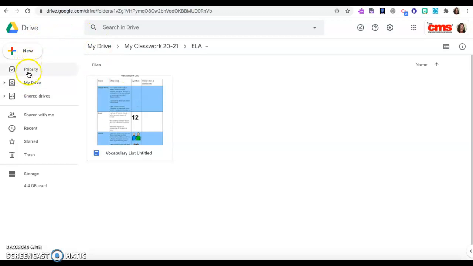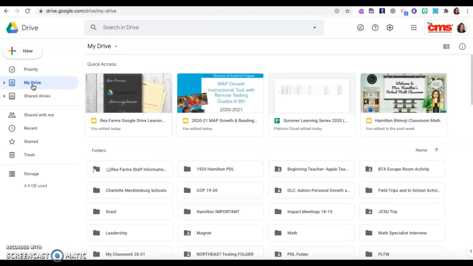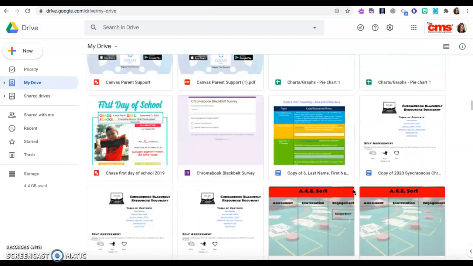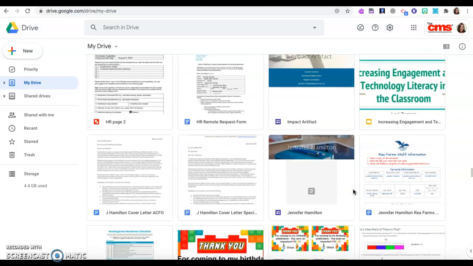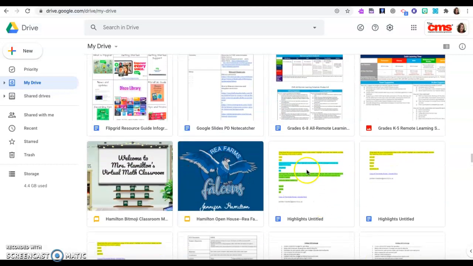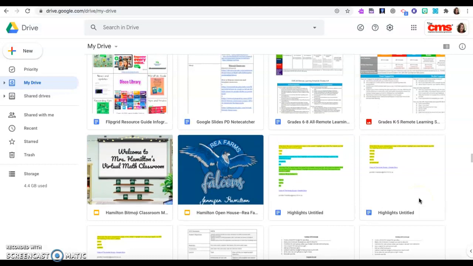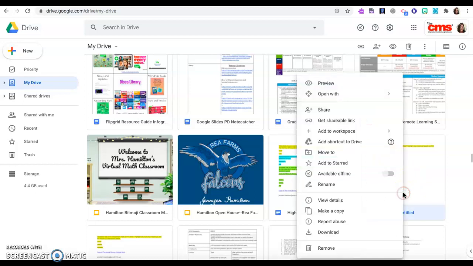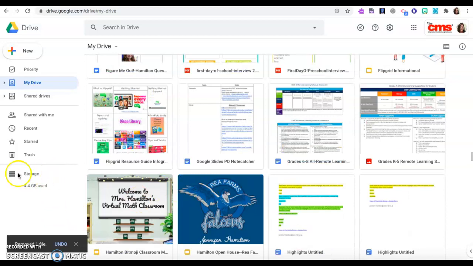Similarly, sometimes we all create documents that we don't really need anymore, or we don't mean to create. So, for instance, here's a document of highlights that I have created from a Google Read and Write that I don't need anymore. If you don't need a document anymore and you want to get it out of your dashboard, you want to delete it, you go to the document, you right click, and you can click remove. Once you click remove, it's going to be moved into your trash file.